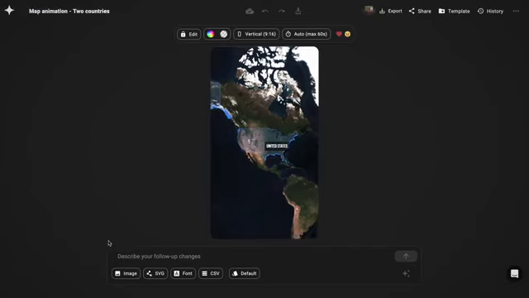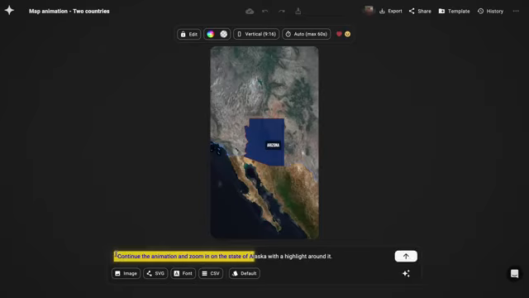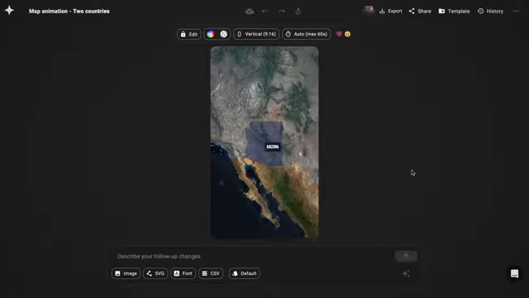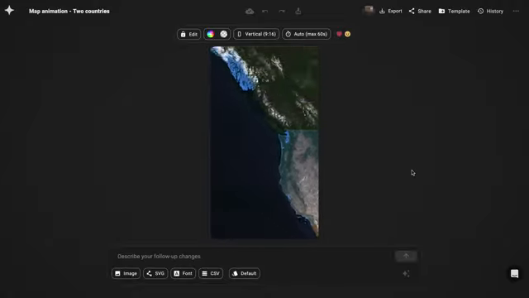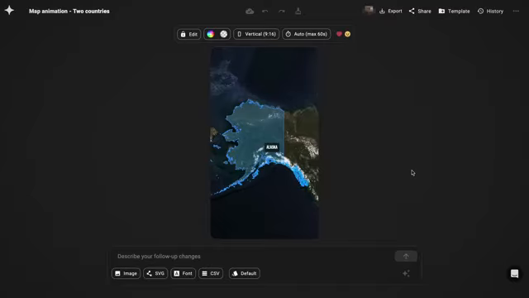So I'm thinking I'd enter something like this. Continue the animation and zoom in on the state of Alaska with a highlight around it. Hera's then going to keep the same animation in the beginning and then add an extra part where it zooms out of Arizona and then into Alaska with a highlight effect around it. I think you're starting to understand how this tool works.